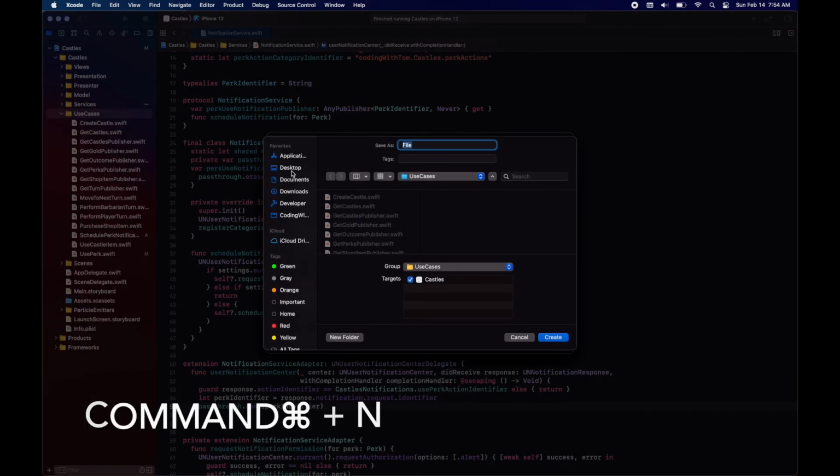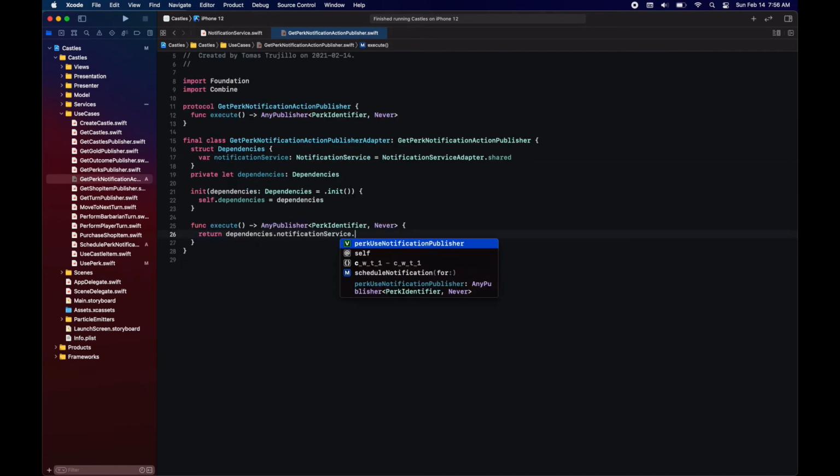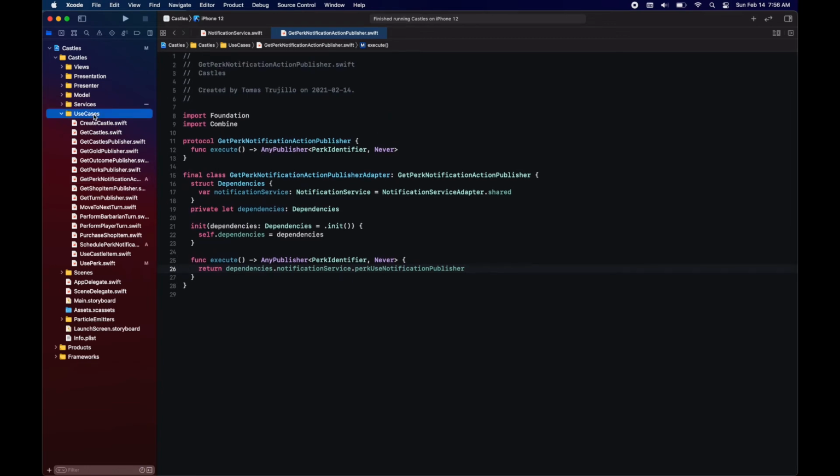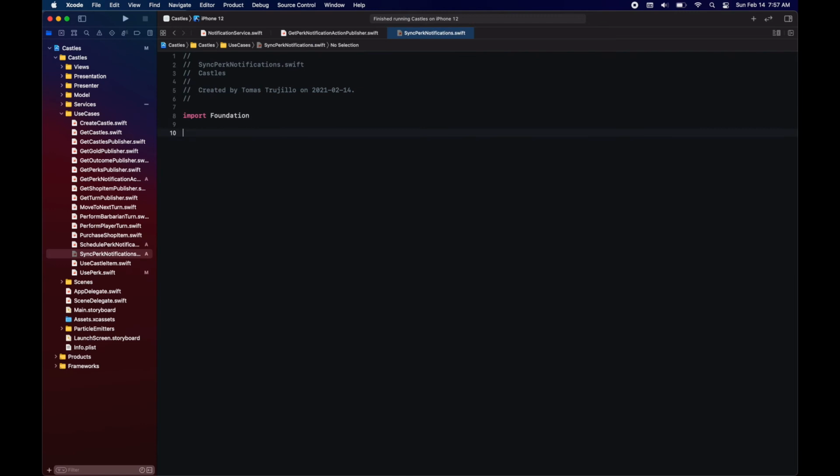Now that we expose the publisher in the service, we need a use case to access this publisher. Having this use case, now we just need one that will sync the tapping of the user notification with actually using the perk.